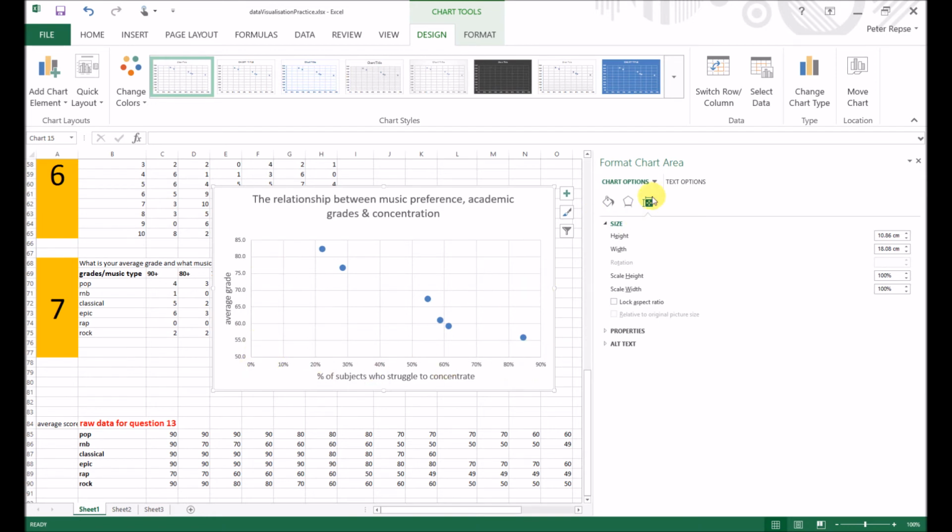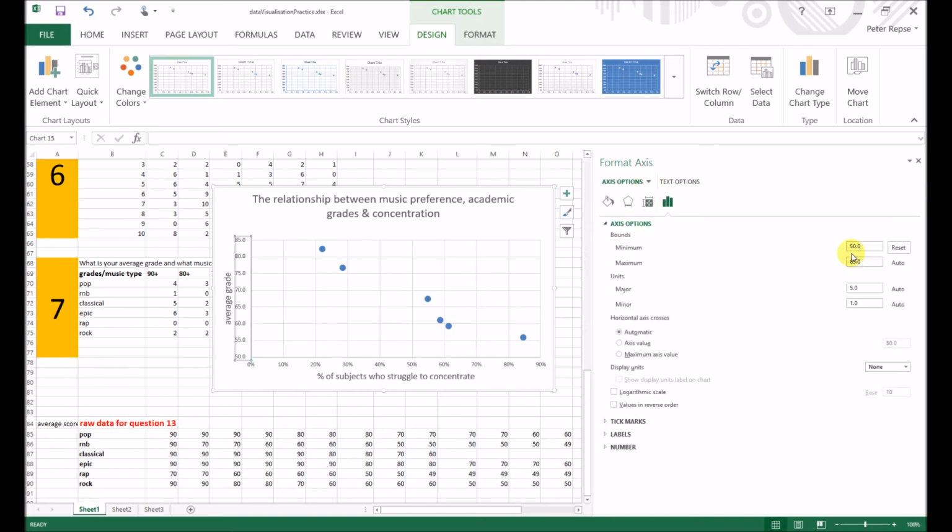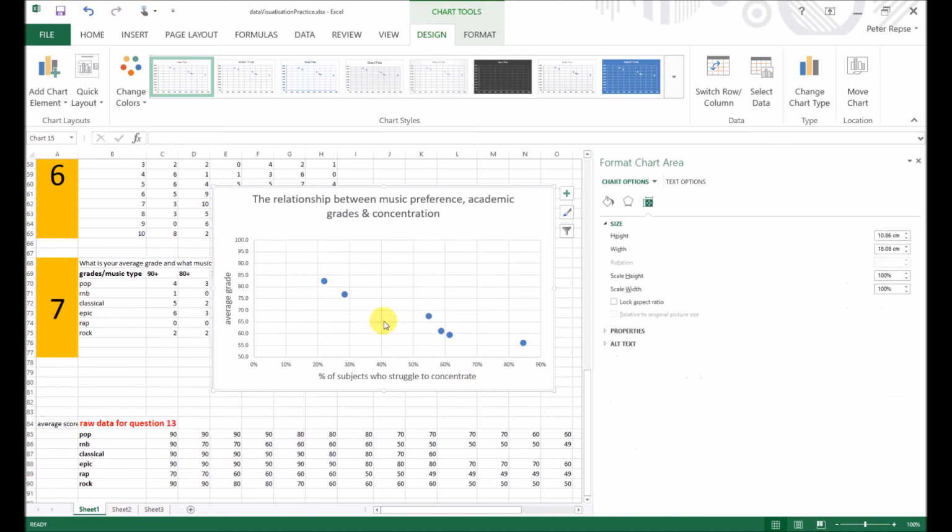What we should also do under vertical axis again, and under chart axis options, is make the maximum probably 100, just because it's usually good to see that that's the max that they can get. Most people find it easy to see that.